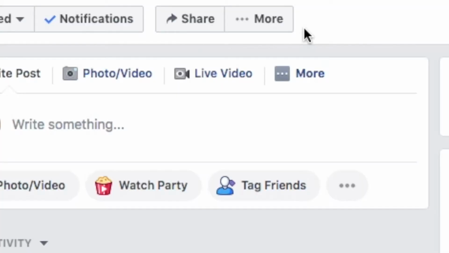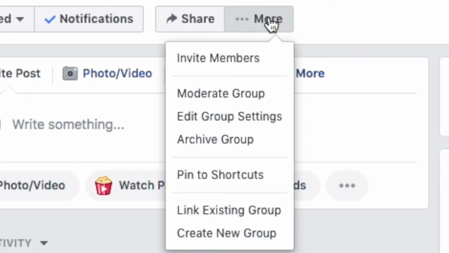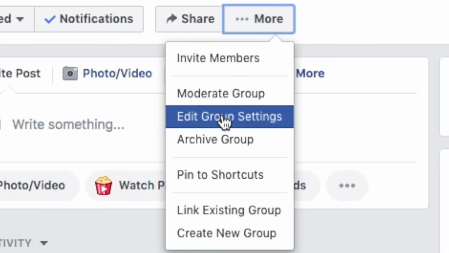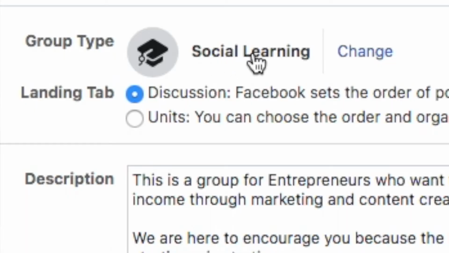Once you're on your group page, under the cover, hit the More and then hit Edit Group Settings. Here you'll be able to edit your group name, group type, description, and more, pretty much anything that you want. If you want to change the name, you can go ahead and do it here. For group type, I prefer to go with social learning. A social learning group will allow you to give back to your audience more easily.